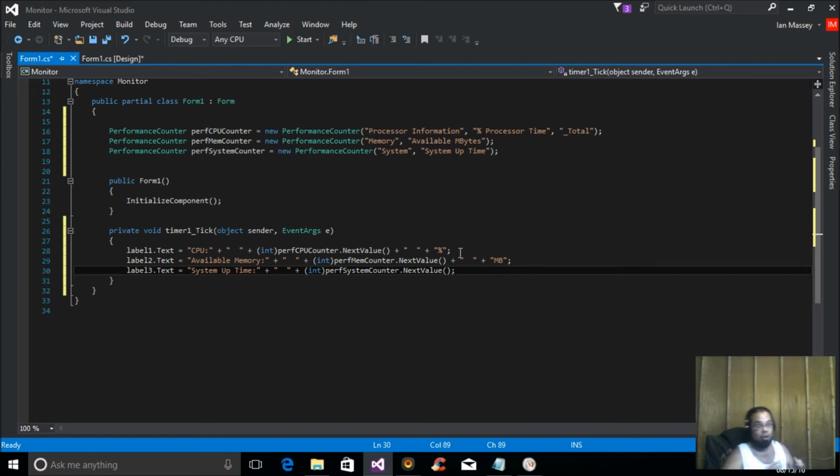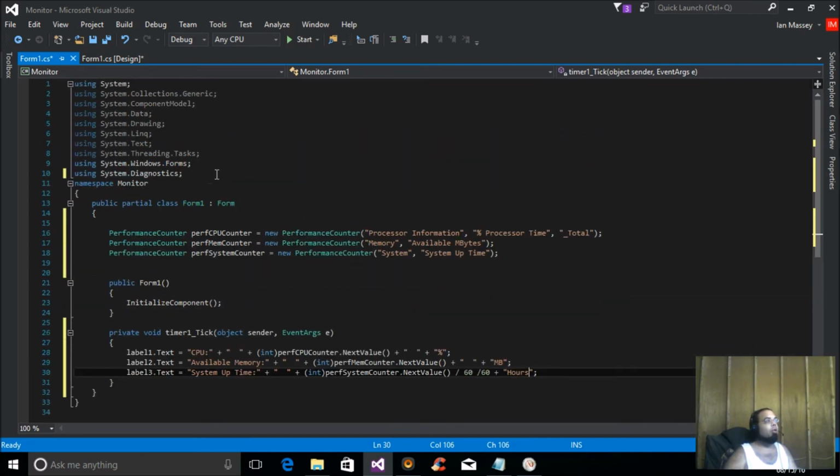Alright, now I'm going to show you a little dirty trick right here, because remember, everything goes by milliseconds. So it's going to come up and say that your computer's been up for so many thousands of seconds if it's been running for a couple of days. To get past that, you're going to divide by 60, divide by 60, and then put plus, your quotation marks, and then put hours. Okay, so this right here is basically a clean little perf monitor that you can use.